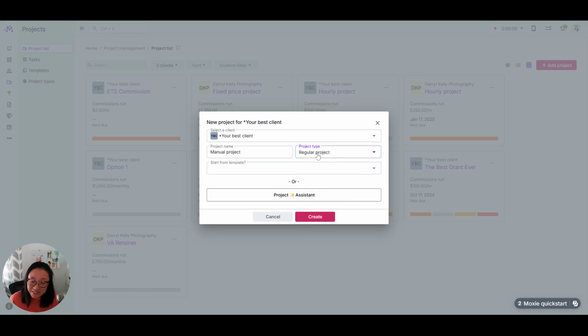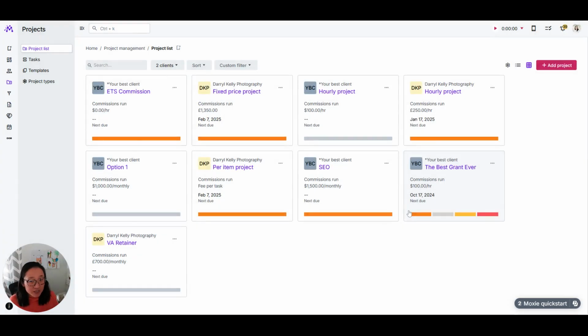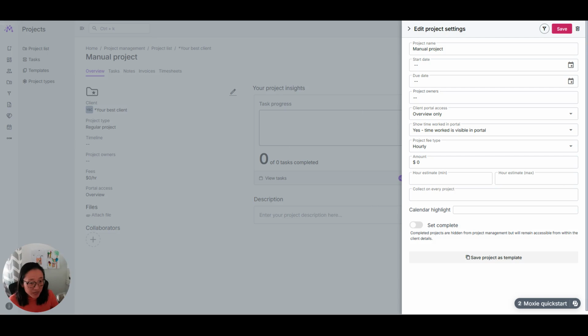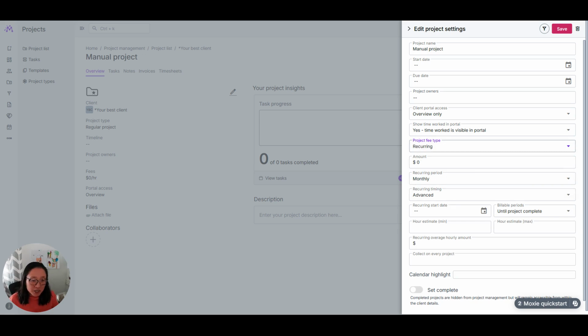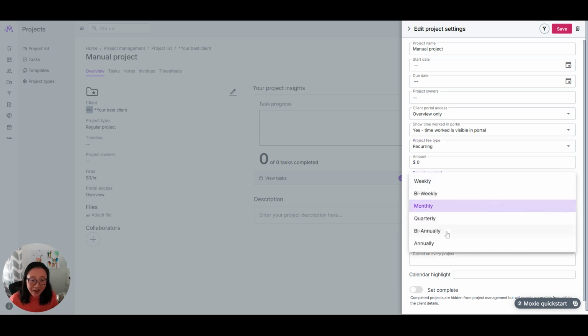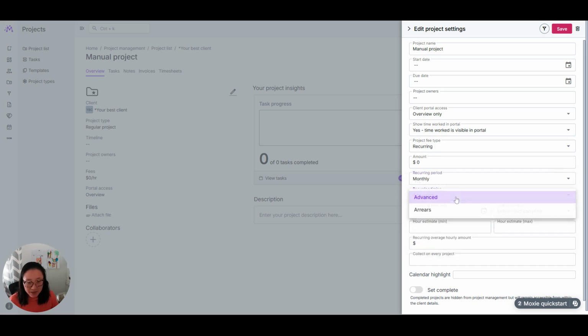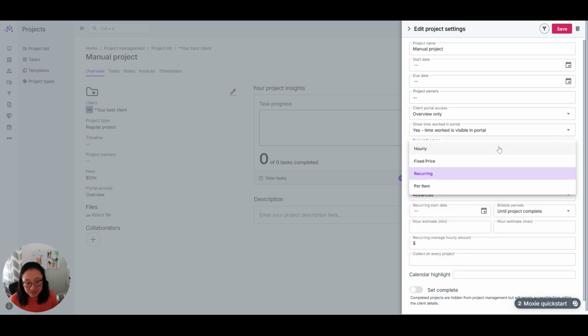You'll choose your project type, which we covered in the last video, where you are setting up your type of project, and you'll hit create. So now here is your manual project. You want to make sure that you've got your project fee type set up. So we've got, you can charge by hour, you can charge a fixed price, you can charge on a recurring basis. So recurring means you get to choose how often you get paid the set amount, and you can choose whether you get paid before or after the work has taken place.